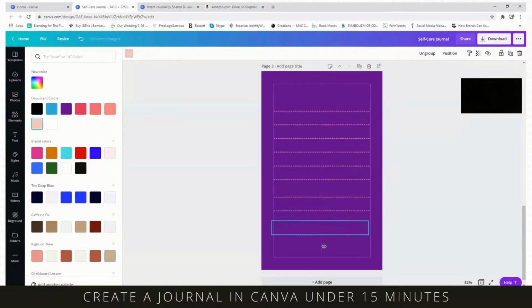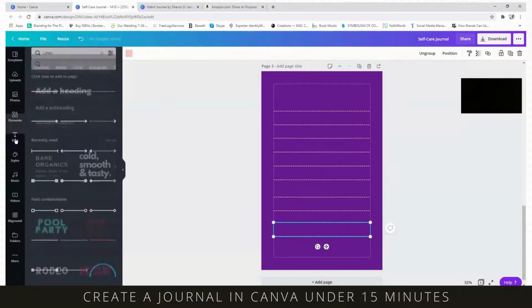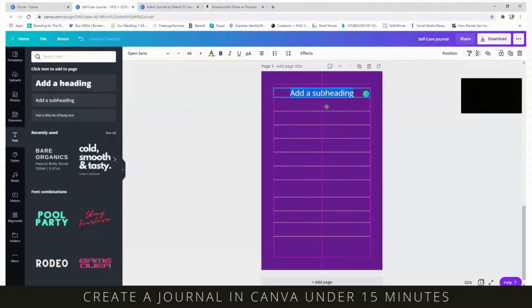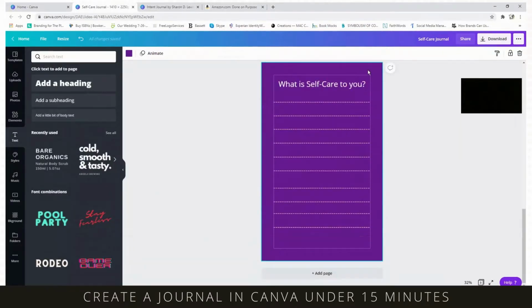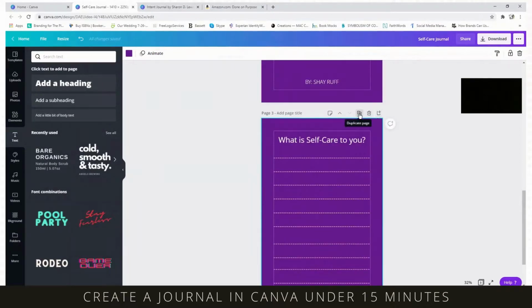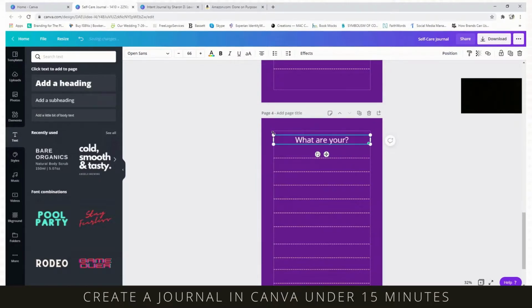I can type in a question. Just add some text, bring it to the top. And that could be their writing page. So see guys, we just did three pages. And if you wanted to, you could duplicate this page by pressing the duplicate page. It'll make another one, and all you have to do is just change the questions. It's that easy. They're all in alignment with the margins.